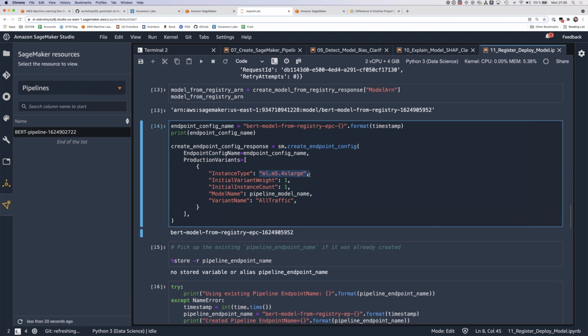If you want to do A/B testing, you could split traffic. If you want to do canary rollouts, you can split traffic. Maybe just send 5% of the traffic to one model, 95% to another, or you do a 50-50. In this case, I'm really just deploying this single model on one instance and sending all the traffic to it.